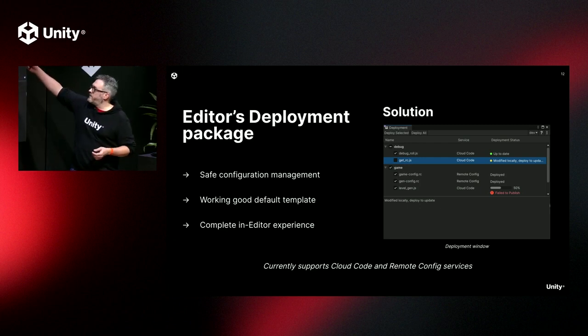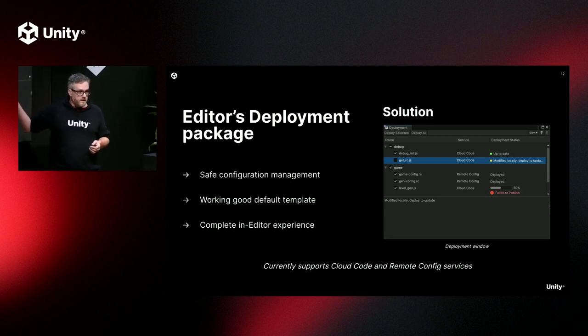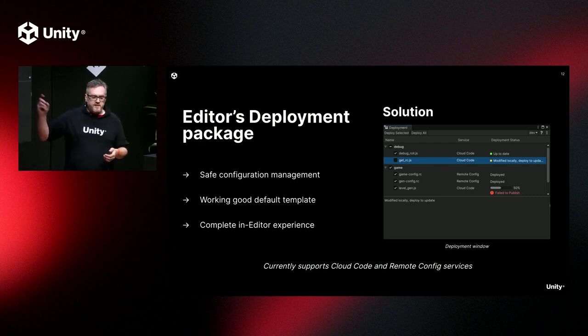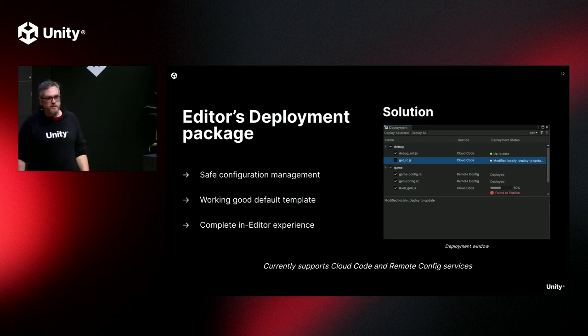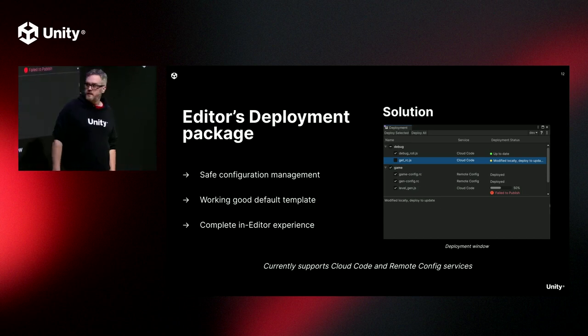You also have the progress of your deployment and the status. If your deployment failed, we offer you a very clear message on what action you need to take to resolve the situation. We want you to have a safe configuration management. Reduce the human interaction you need to deploy your configuration. Just one click, deploy all, and that's done.